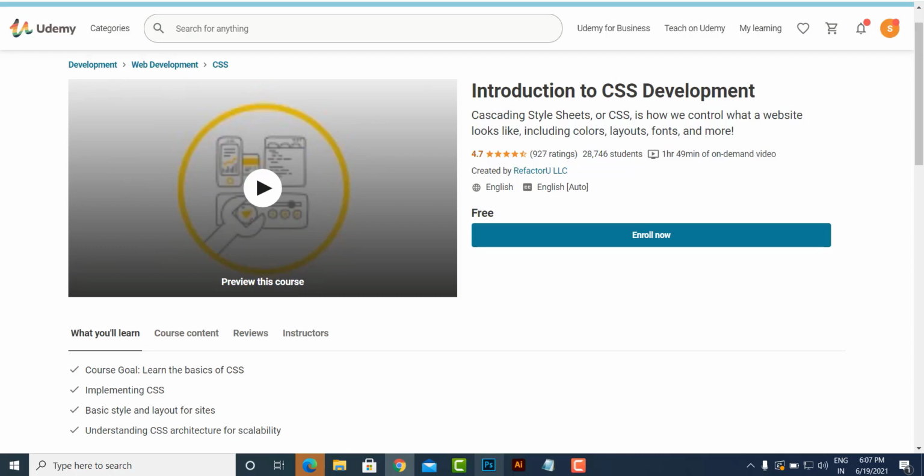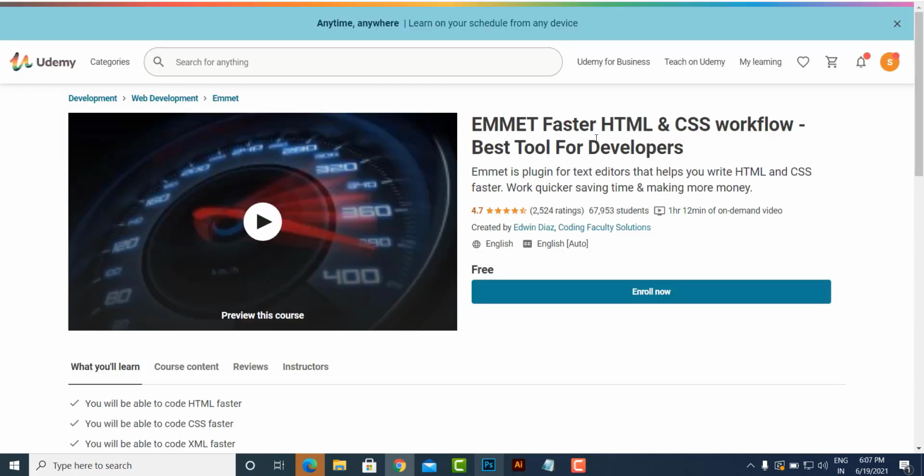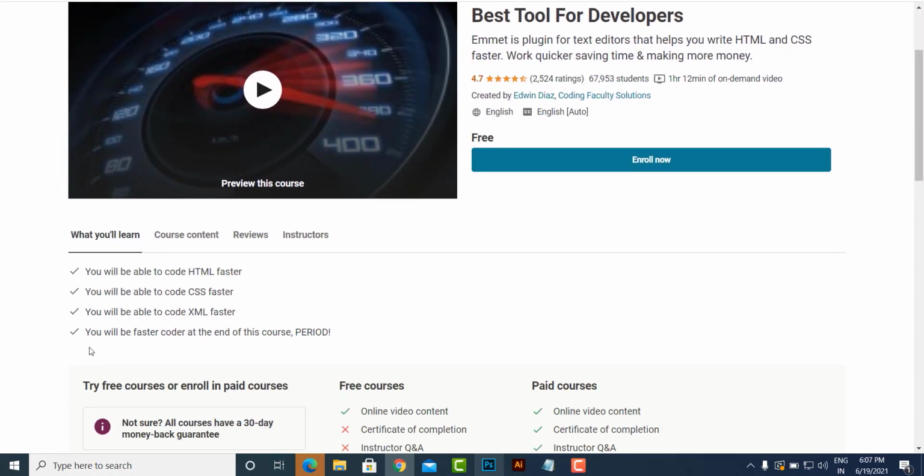Okay, the next course is Emmet: Faster HTML and CSS Workflow, the best tool for developers. Emmet is a plugin for text editors and helps you write HTML and CSS faster, work quicker, saving time and making more money. This course is 1 hour and 12 minutes in duration.